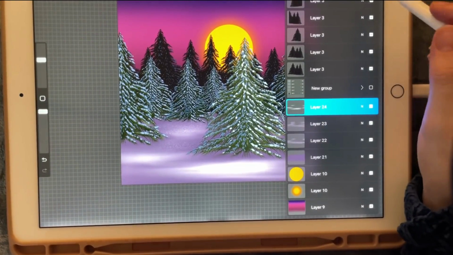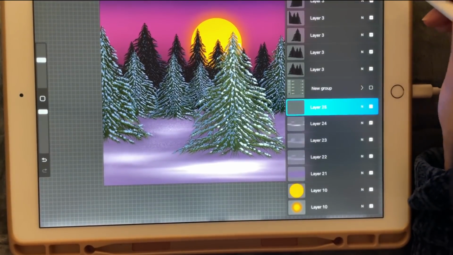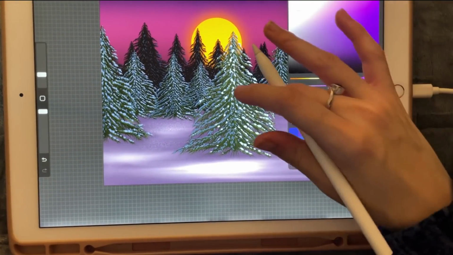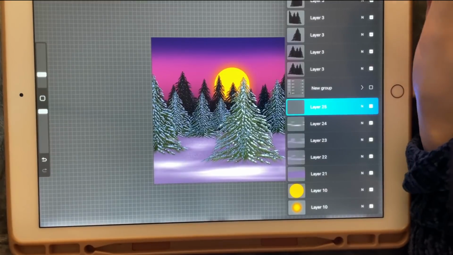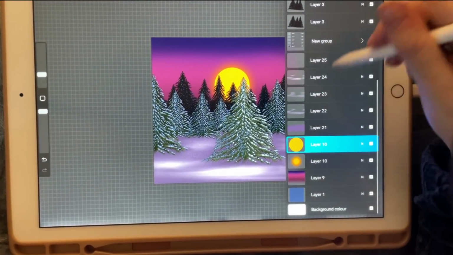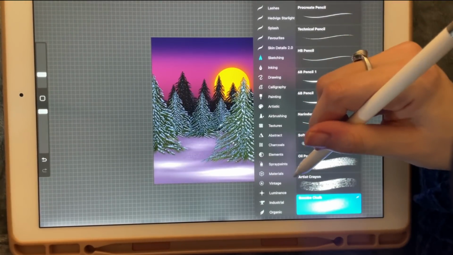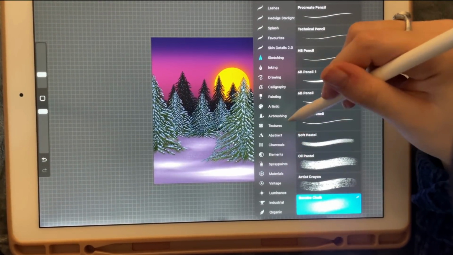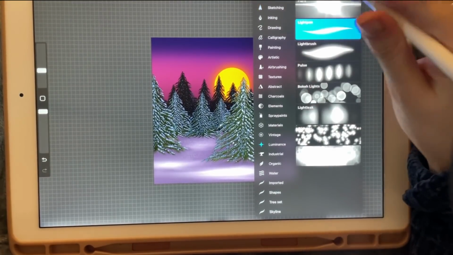Okay, I like it so far, and now what should we do first? Okay, let's just add little stars in the sky, using the luminance brush. Where is it? The light pen.